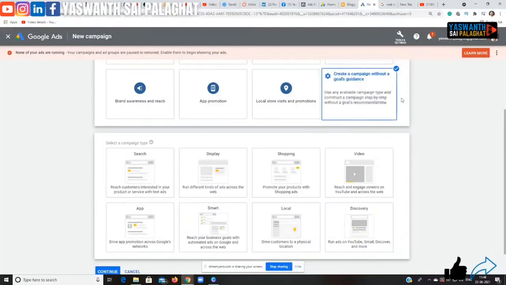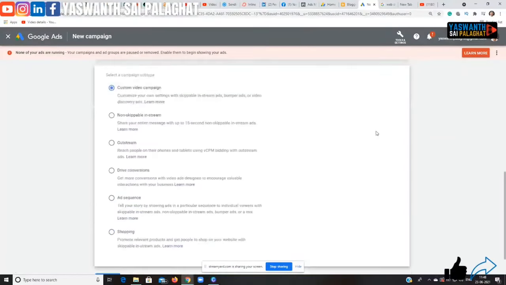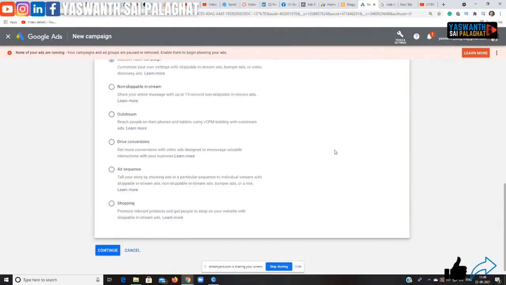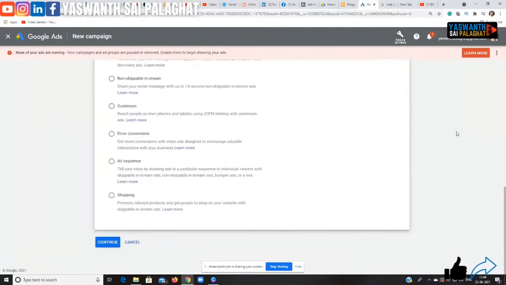If you click create a campaign without guidance, next under campaign type, select video. If you select video, it will ask again which type of video you want. It might be non-skippable, which means sometimes you will see an ad that you cannot stop. You will not find an option to skip in 5 seconds. It will go on for 30 seconds. You need to watch it, you have no option. This is called non-skippable. You can also see different ads, but let's leave it. Let's select custom video campaign, so that you can do it from scratch, and click continue.